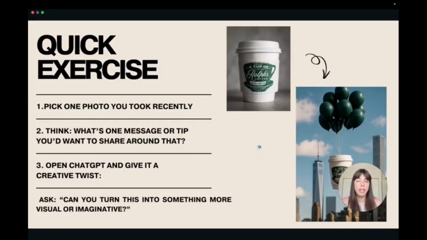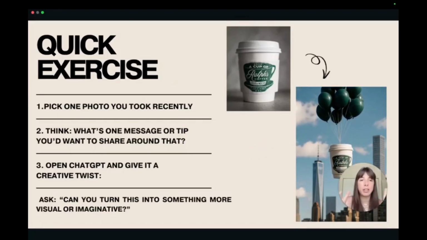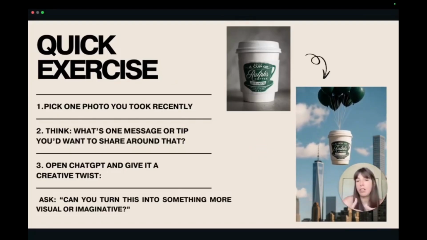So here's a quick exercise for you to get started with. Pick an image you took recently. Think about what you can do with it. If you want to share a tip around it, or you want to launch a product, or you want to just show your brand, anything related to what you're doing. Open ChatGPT and give it a creative twist.